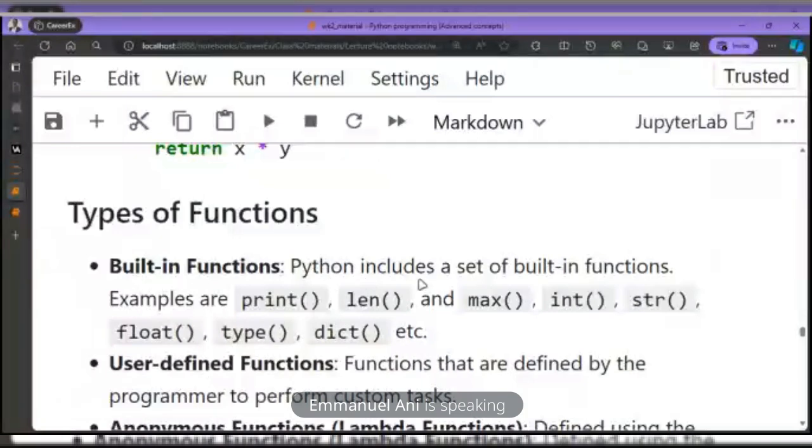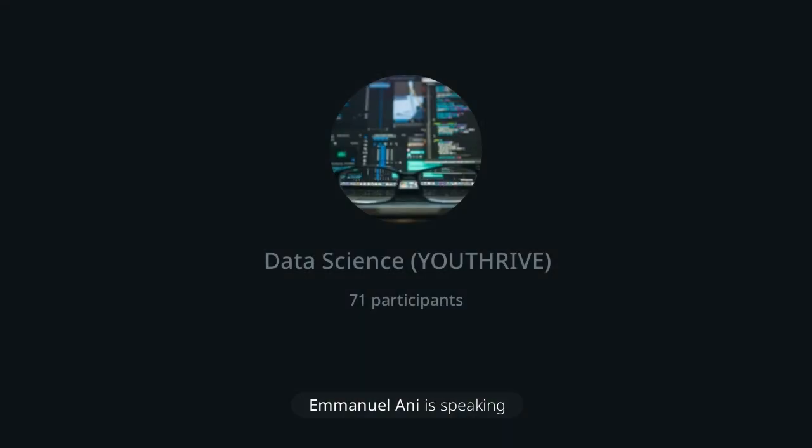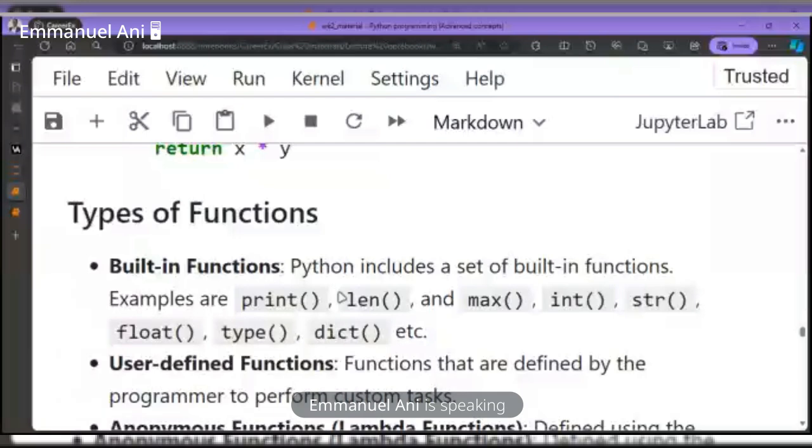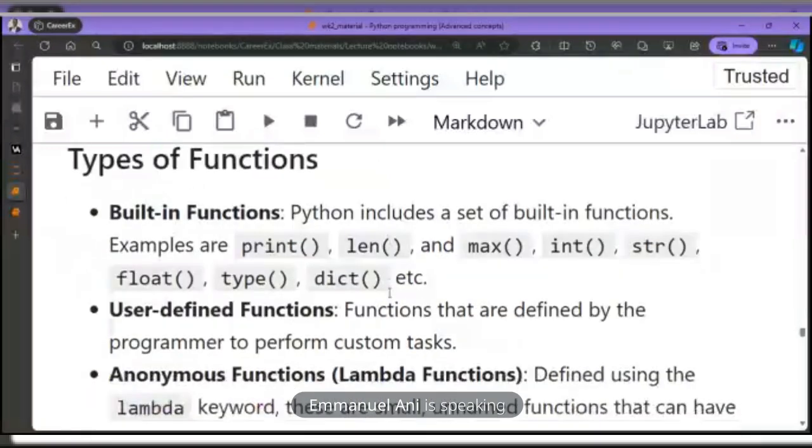Built-in functions are what we've been using since the beginning: print, type, float, dict, len, max. Anything you see in Python that we write out with brackets is a built-in function. It is built into Python, so we can use it to perform any operation we want to do in Python, right? There are plenty of built-in functions in Python. I'll give you a reference where you can look at all the built-in functions and what they can do. Each of them has a functionality. We're not going into that now.